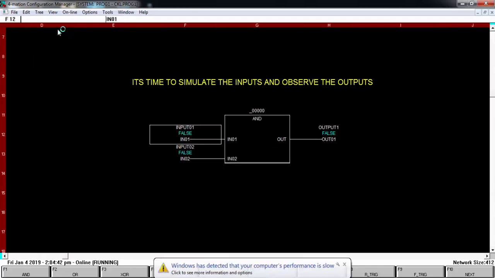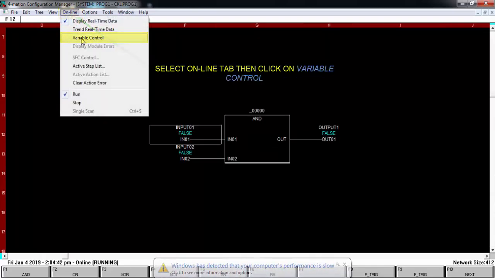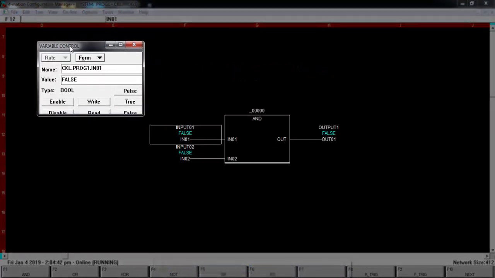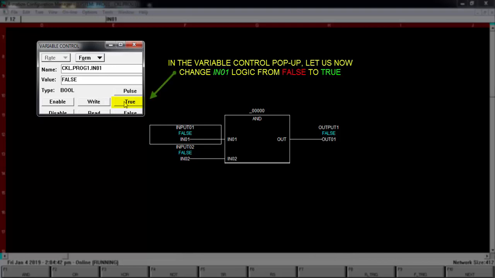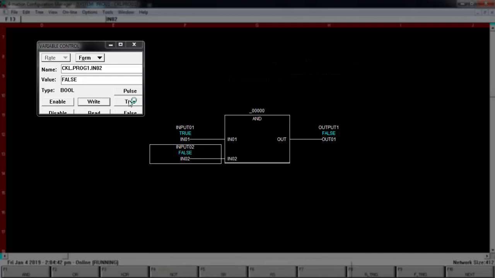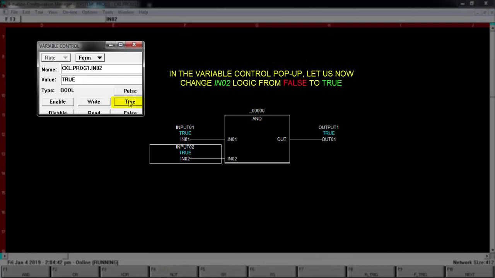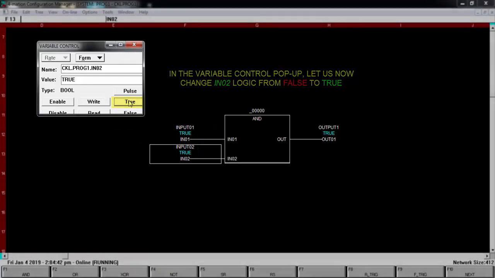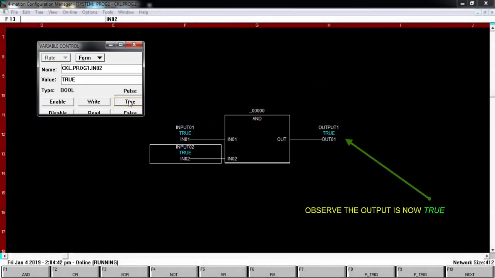It's time to simulate the inputs and observe the outputs. Select Online tab, then click on Variable Control. In the Variable Control pop-up, let us now change in01 logic from false to true. Observe the in01 input variable, change logic from false to true. In the Variable Control pop-up, let us now change in02 logic from false to true. Observe the output. It is now true because this is an AND gate. True inputs for in01 and in02 means the output is true.